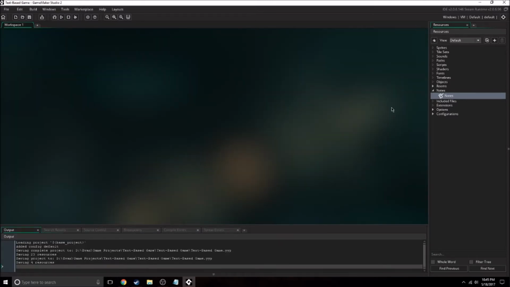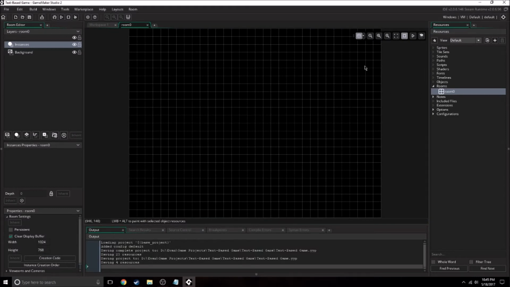Well, we don't have anything right now. I mean, we have notes. We have our basic notes, and we have room 0. One thing that we should really do is rename our room, because there are naming standards that we really need to get used to. So for example, for rooms, we do rm underscore, and then whatever we need the room to be called.